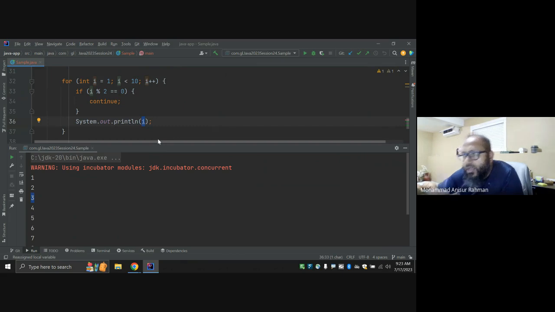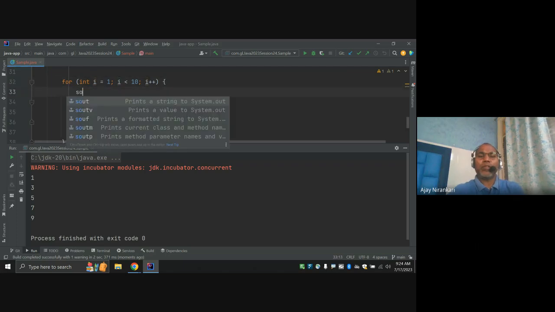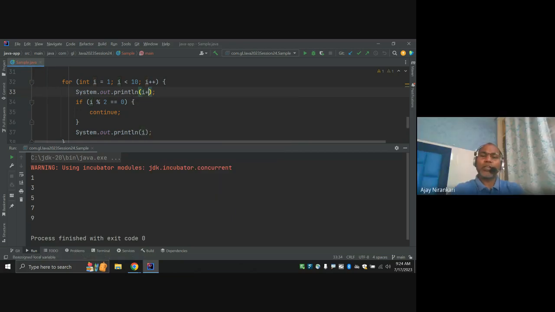Let me just check: you're saying when I is less than 10, if I modulo 2 is equal to 0, then it is continuing. If it continues, it will not print after that. But actually it is printing I from 1 to 10. Notice for 1, this condition is false. Let me give the output. It is 1 definitely.